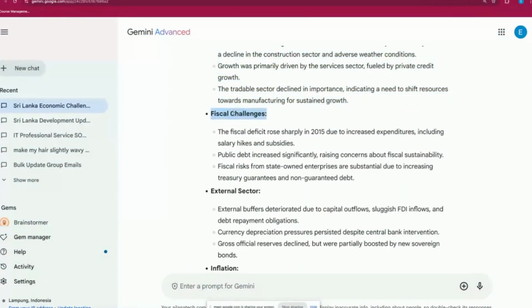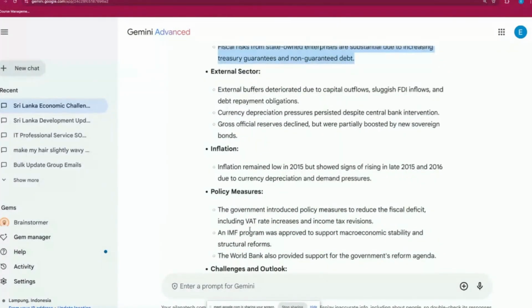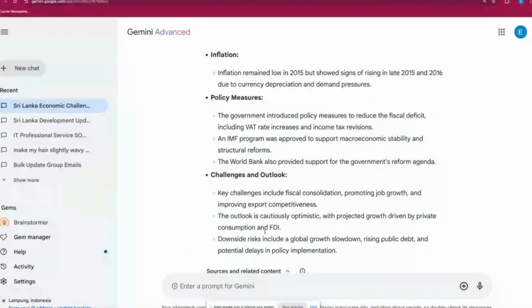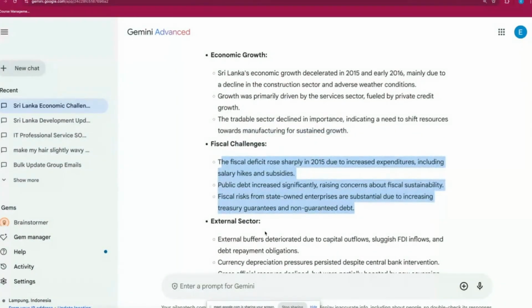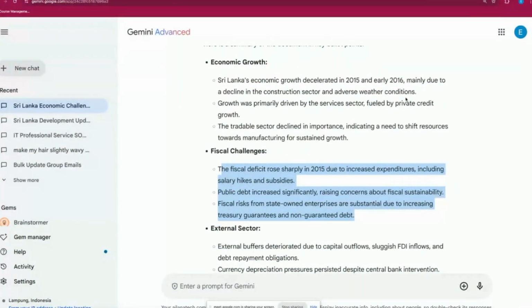From the challenges in the fiscal year, I can see the key ideas. External sector, about inflation, about policies, challenges, and outlook. All these things are coming from that document, and I can immediately get ideas. Oh, okay. So apparently, in 2015, 2016, there was a deceleration because of inflation by several percent, something like that. So I can use this very quickly to get insights from PDF documents.